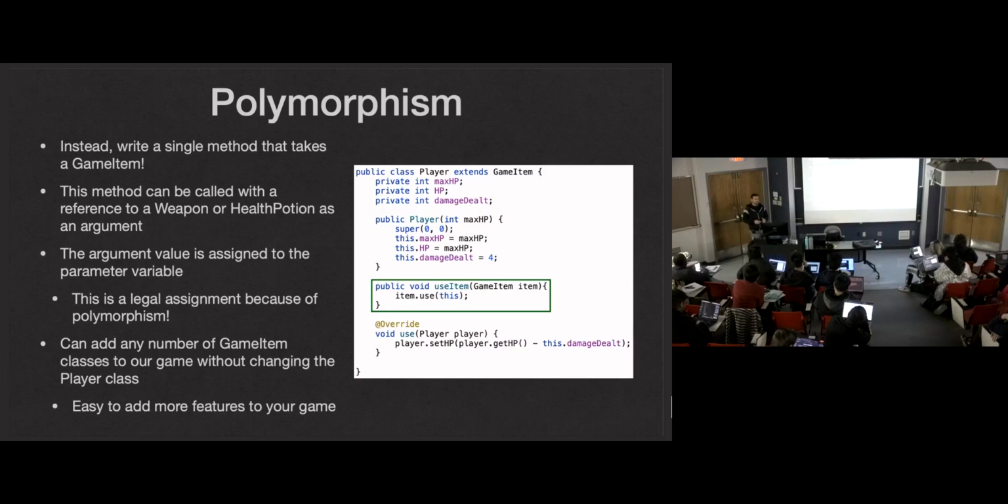But the player won't really be able to tell that that's a weapon. The weapon and health potion won't show up in this player class at all. That's the way we want it. We want to add different items that the user can interact with in our game. We don't want to hard code all of that into the player, like these are all of the item types that you can encounter in the world. The player shouldn't care what the type is.